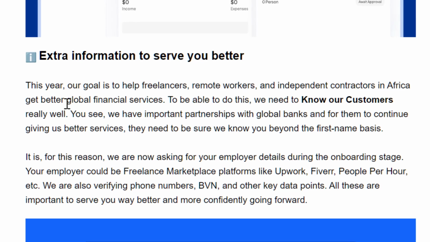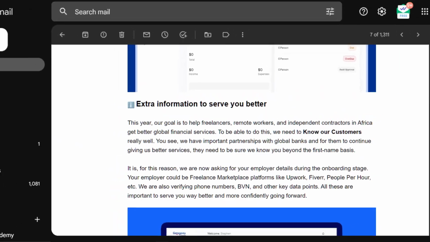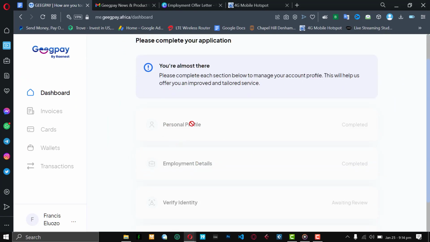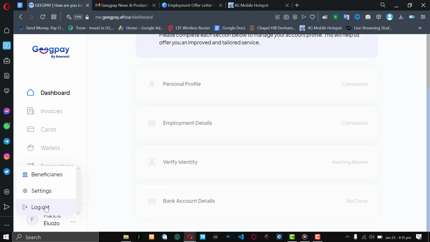So well, all of that out of the way, let's just go in and I show you. This is my account right now. You can see that my profile is being completed, and the employment details has also been completed. And I'm just going to log out of this account now and show you how you would go about this.